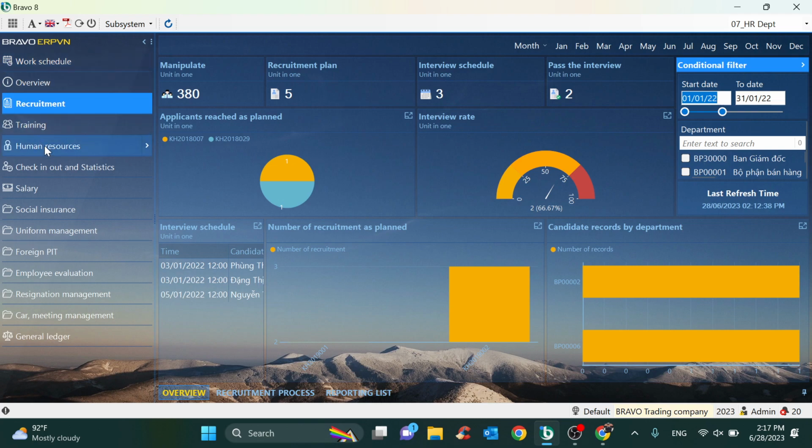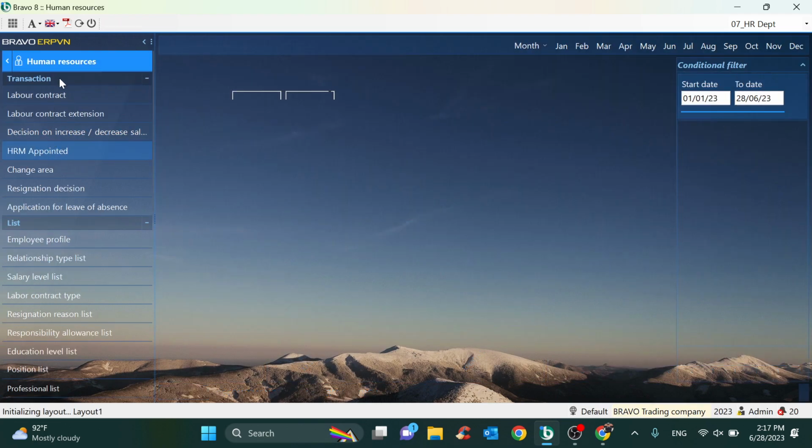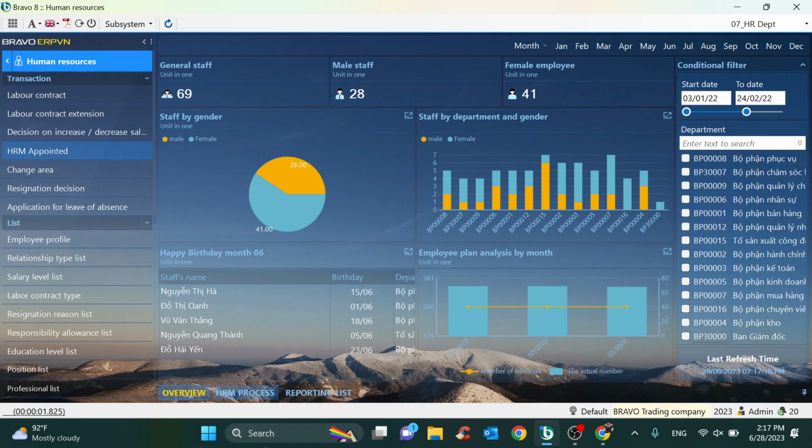So regarding the detailed information of managing the employee profile, we will see through many transactions right here. In fact, users will be integrating functions such as creating the contract or making the resignation decision, especially with some manufacturing companies with a large number of employees.